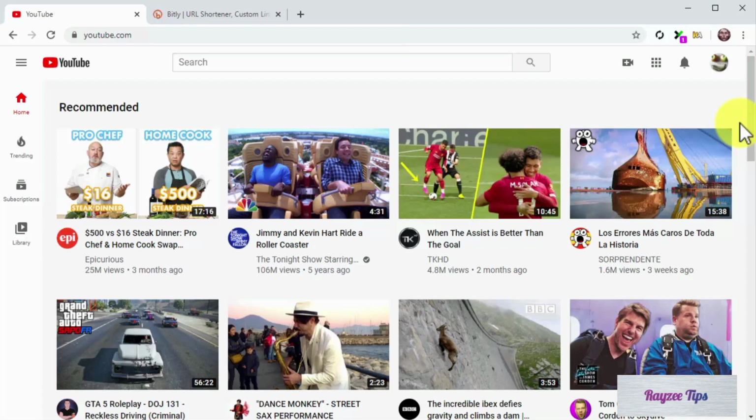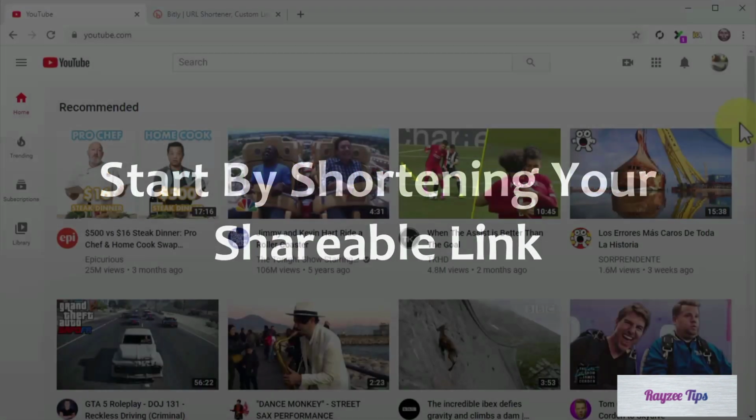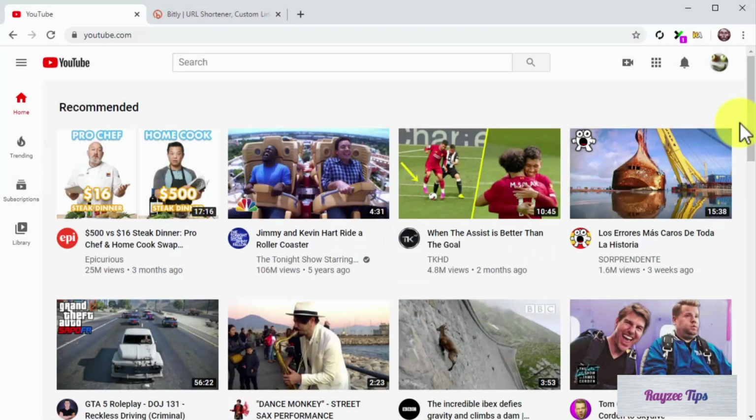Here we are going to show you how to use Facebook and Twitter, the best places to share external URLs and generate conversions out of it. Start by shortening your shareable link. The first thing that you have to do is to shorten your video link.